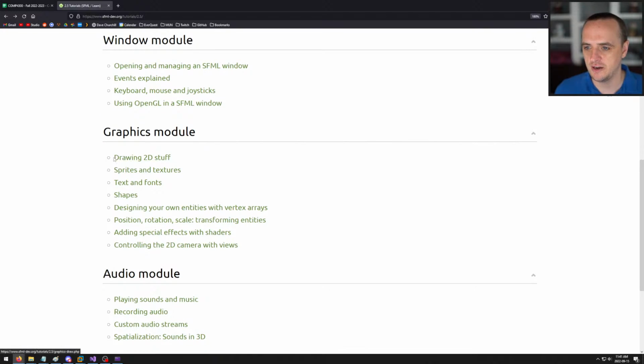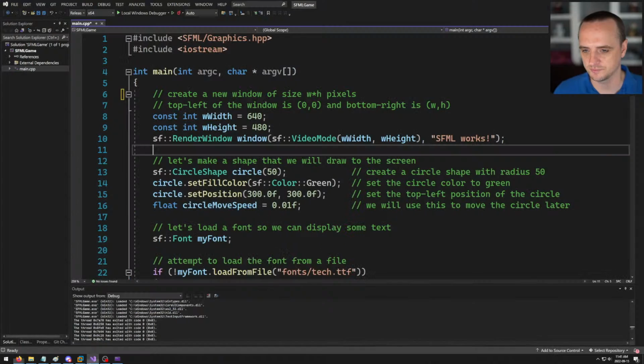You should read Drawing 2D Stuff, Sprites and Textures, Text and Fonts, Shapes, Position, Rotation, and Scaling. Those are the things that you should read for this one. So again: Opening and Managing a Window, Events Explained, Drawing 2D Stuff, Sprites and Textures, Text and Fonts, Shapes, Positions. That is all we are going to be using for assignment 1, and it turns out it's actually pretty easy.